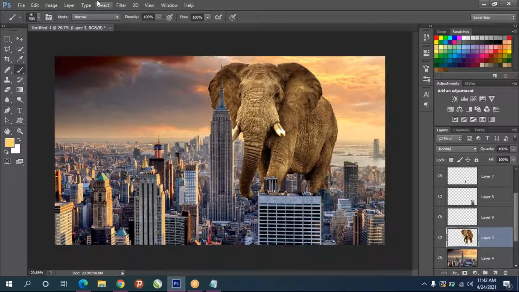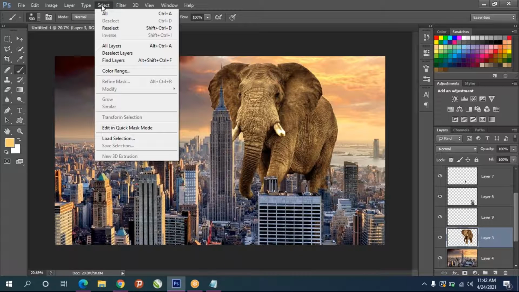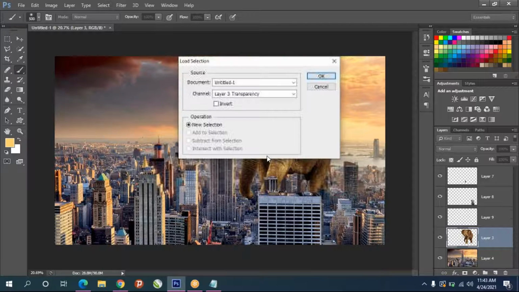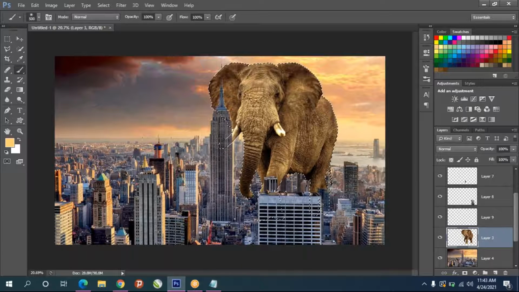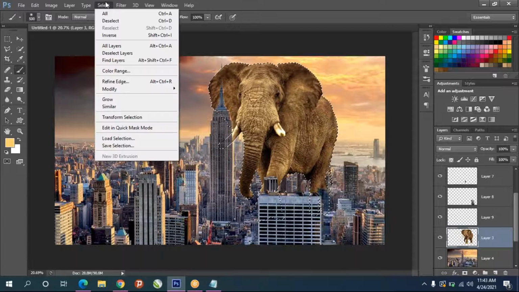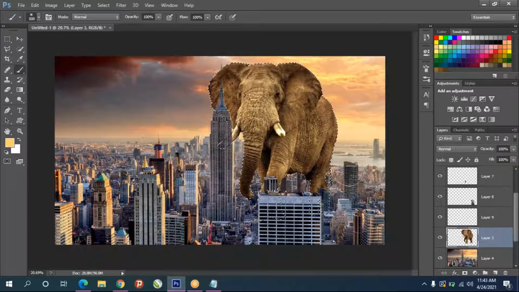I'll go to this elephant layer. After that, go to select menu. In that you give load selection. Again, you can select the elephant if it is required. Then go to that empty layer. To select this elephant back, only for this kind of PNG images, go to select menu and give load selection. If you give load selection, again the elephant can be selected back. Now you go to that empty layer. So only this area you can paint.